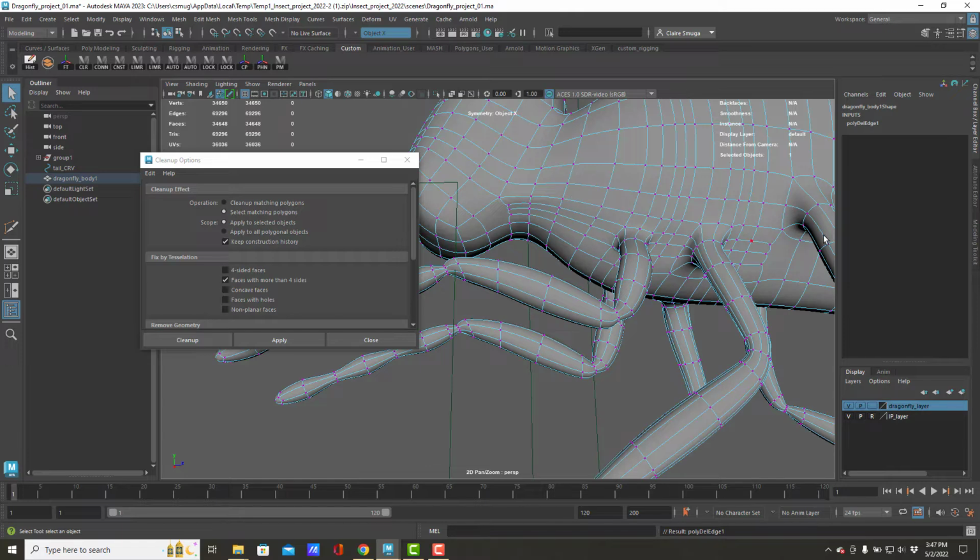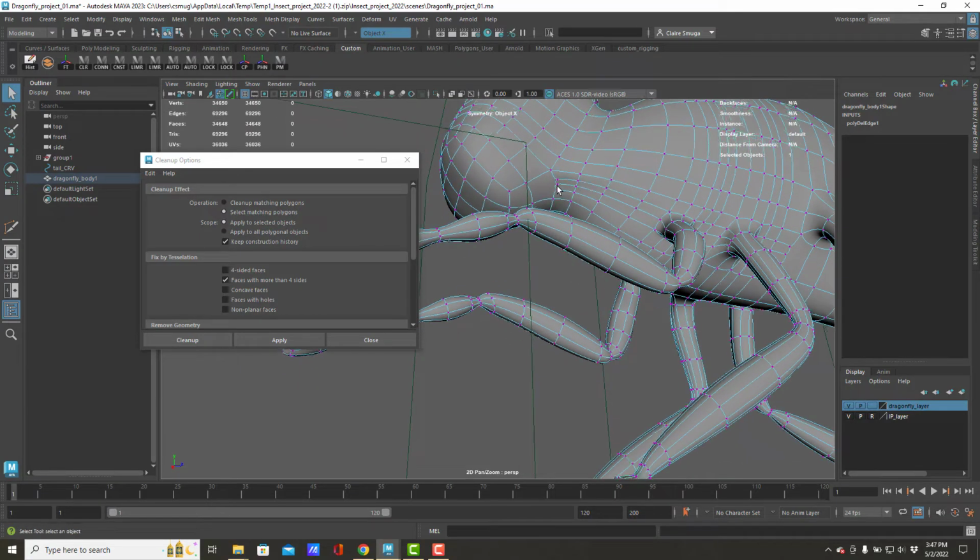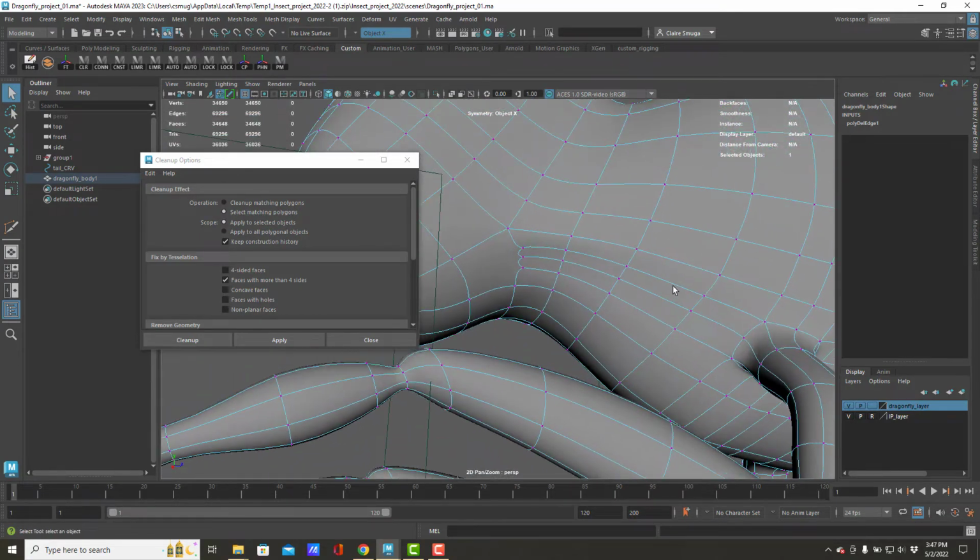So if I go into vertex mode, you'll see that no vertices were left behind, and now this whole area here is nice and clean. So I'll do the same thing here. Let's go into edge mode, double click this, and this one extends from this face down into the corner of this leg. So I do need something over here.